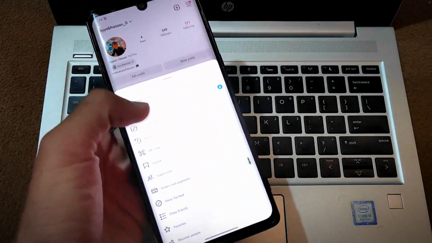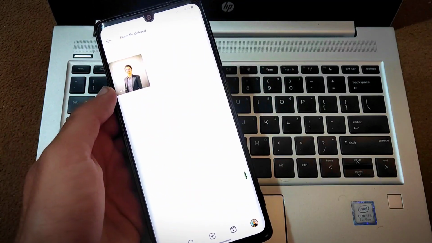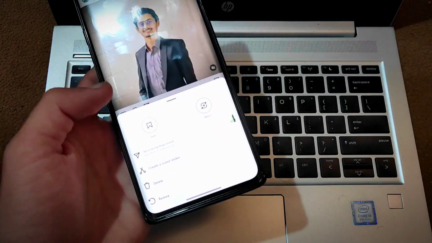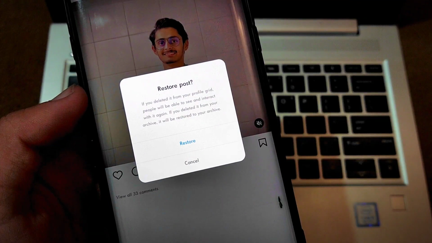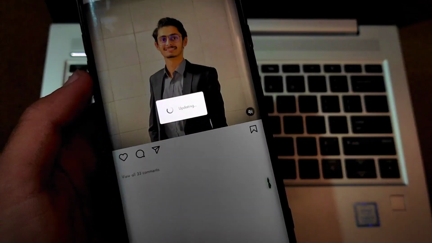Now again, go to Activity tabs, then Recently Deleted, and here is the Recently Deleted post. Click on three dots, tap on Restore, and again tap on Restore, and the post is now restored to your post feed.